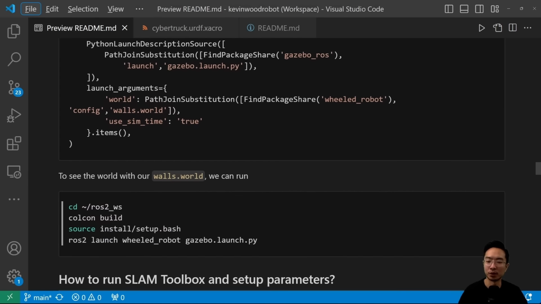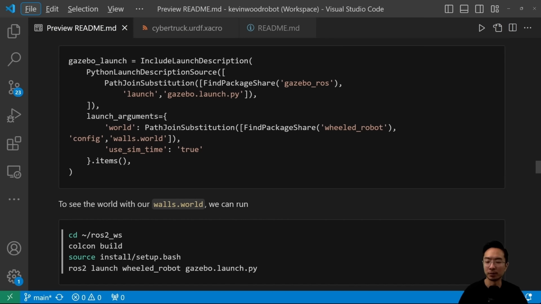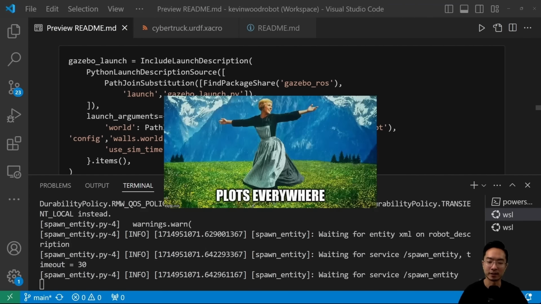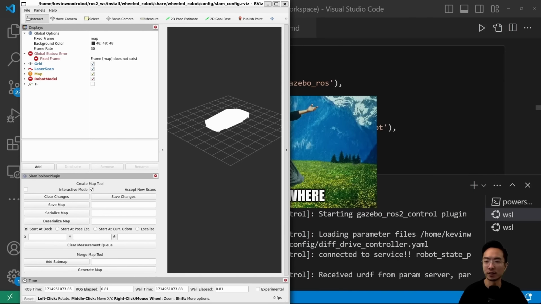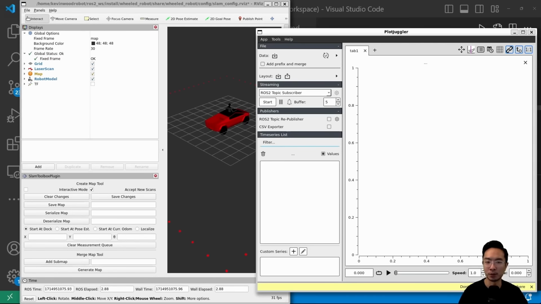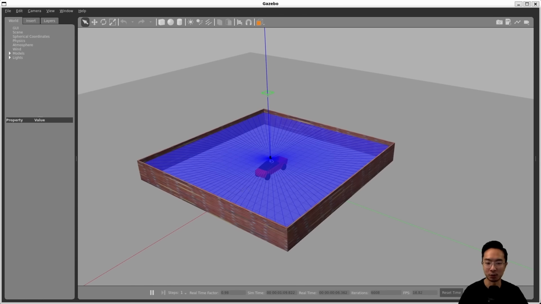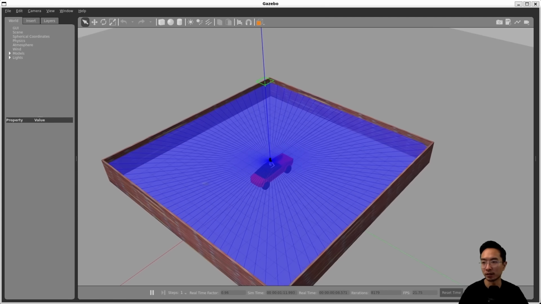And to actually see the world, we're going to be going through the steps where we cd, colcon build, and then source, and then run our launch file. So I'm going to go ahead and do that. So here I've already built it. I'm just going to run it. And this is going to go through the process of everything. So I've already got Rviz set up. We'll go into that later. But here you can see our world. So this is our world that we've set up, and you can see the walls, okay?